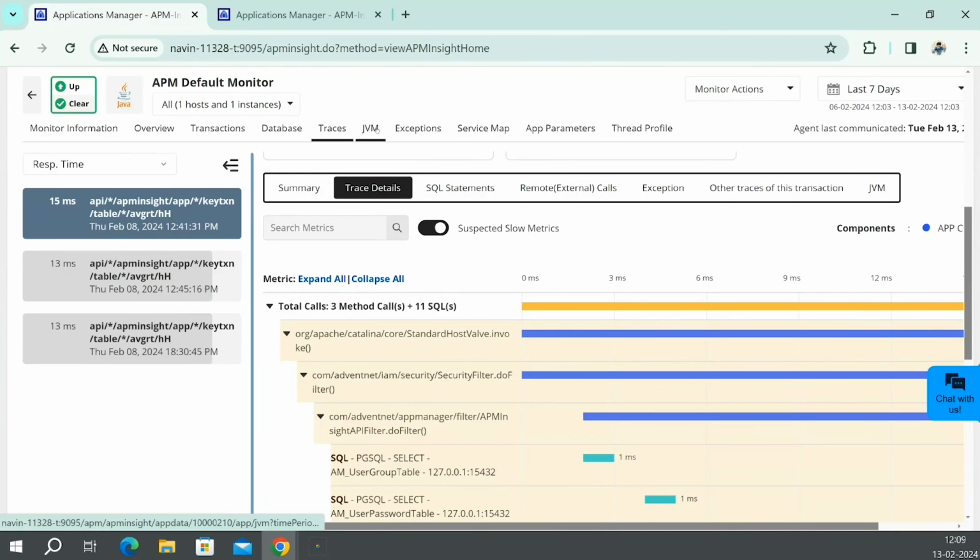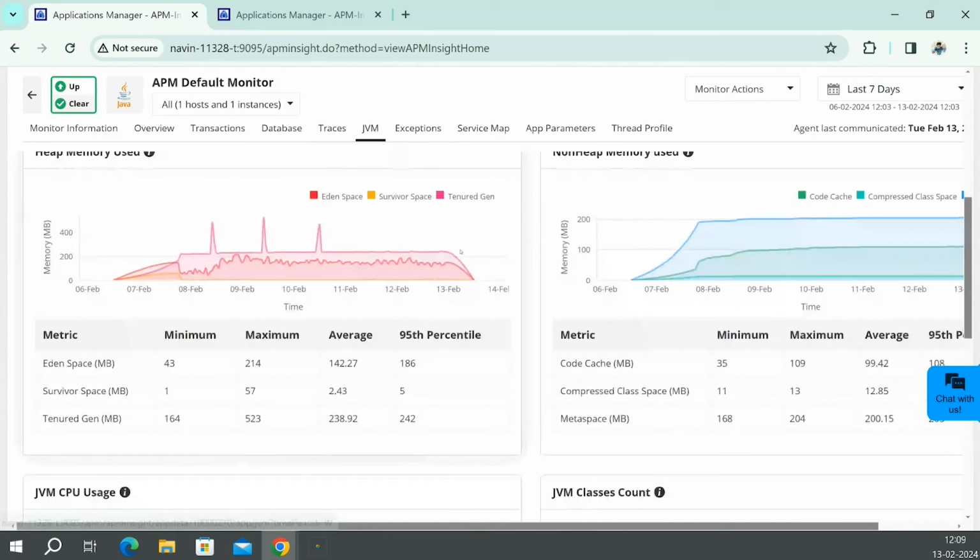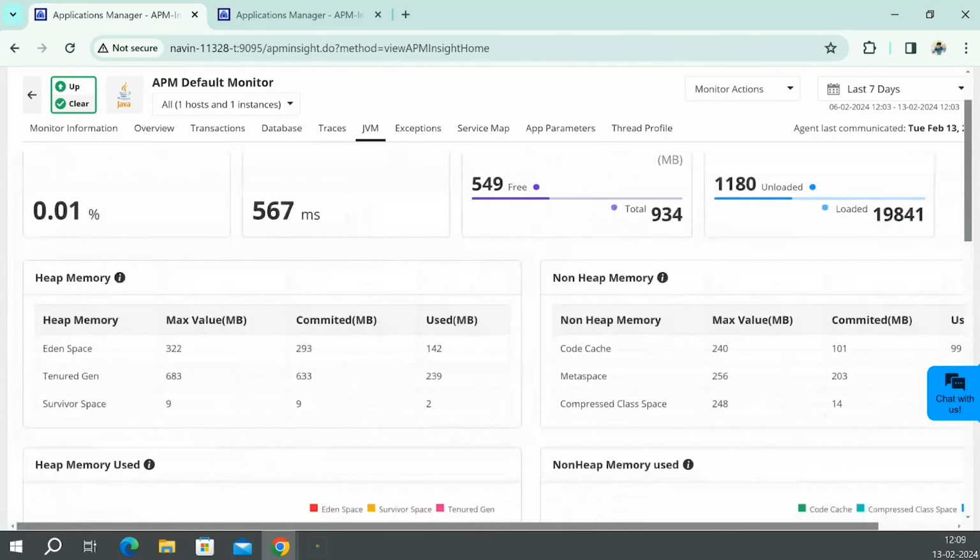Next, we can move on to the JVM tab. Under the JVM tab, we monitor the application code that is running on your JVM, where we monitor the key metrics which impact the performance of the application. Also, we capture the exception count or the error count.